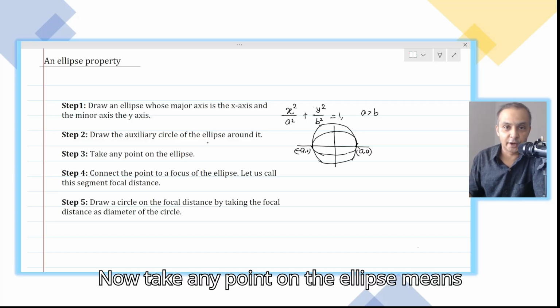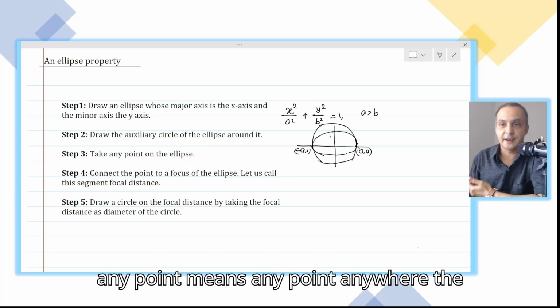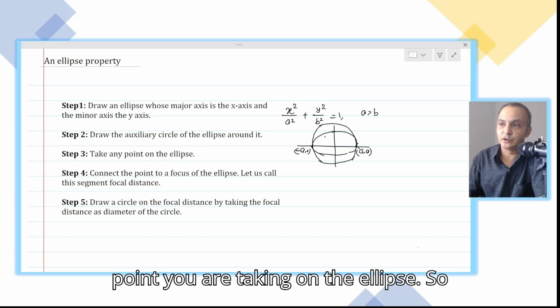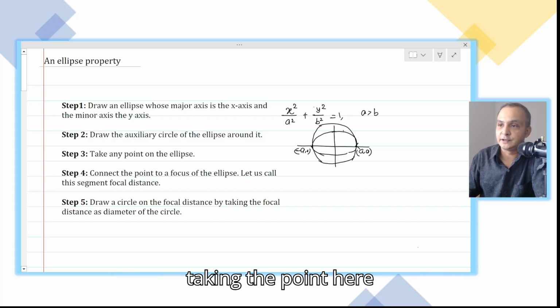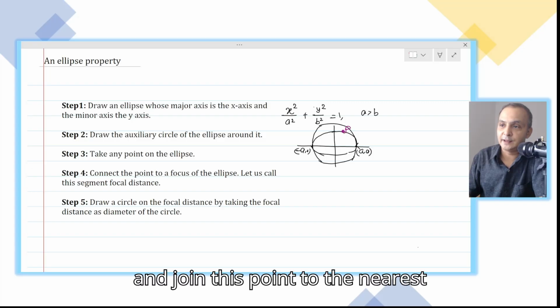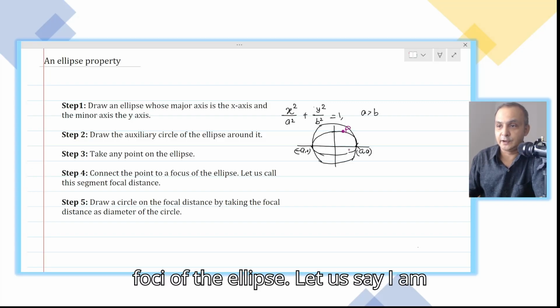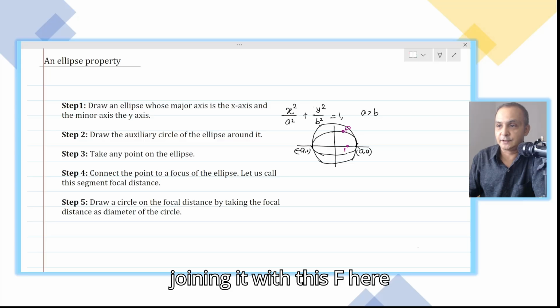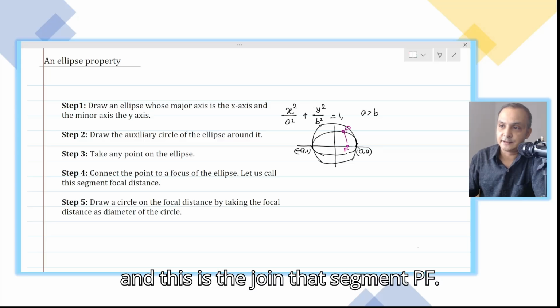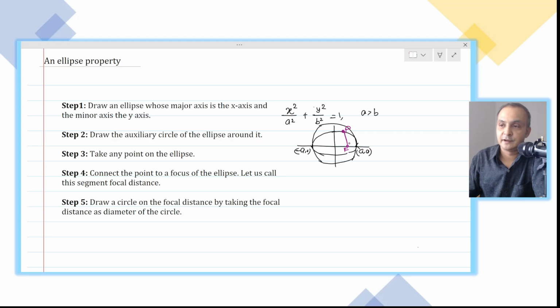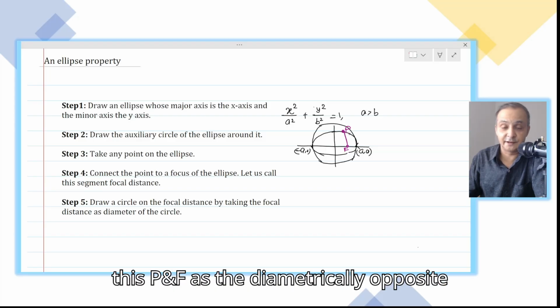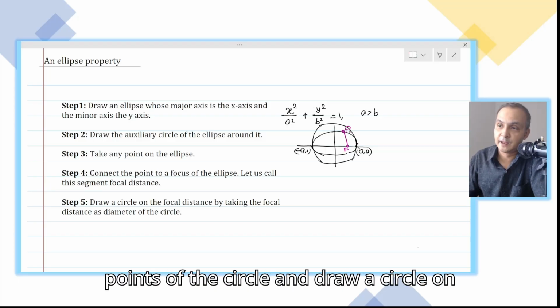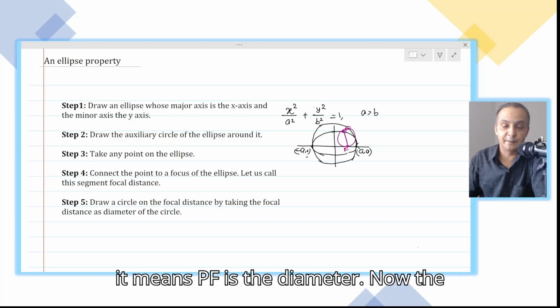Now take any point on the ellipse, anywhere. Suppose I'm taking the point here, and join this point to the nearest focus of the ellipse, let us say F here. This is the segment PF, and draw a new circle on this PF. Again, you take P and F as the diametrically opposite points of the circle and draw a circle on it, meaning PF is the diameter.